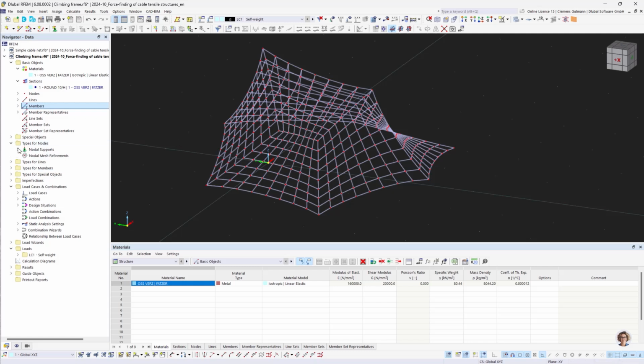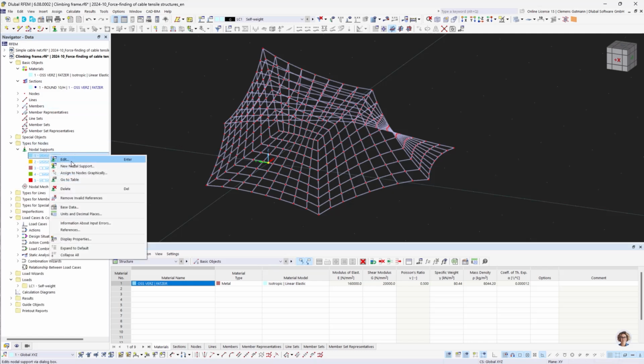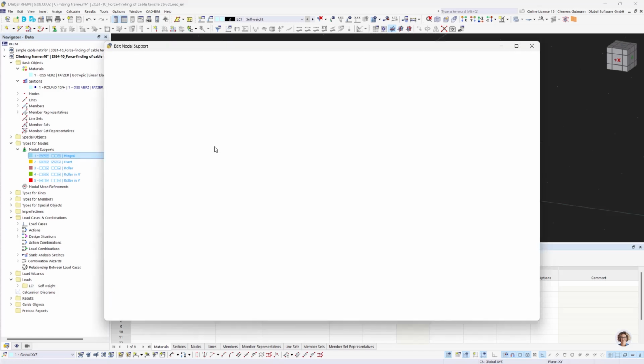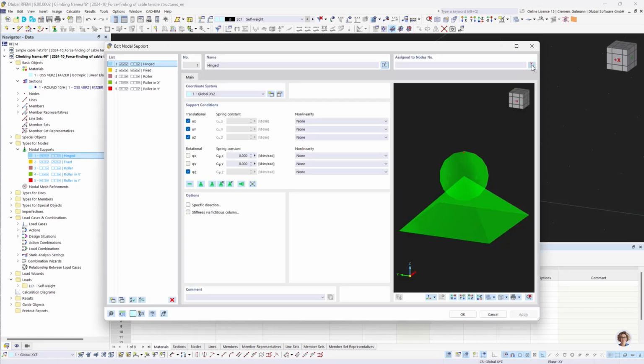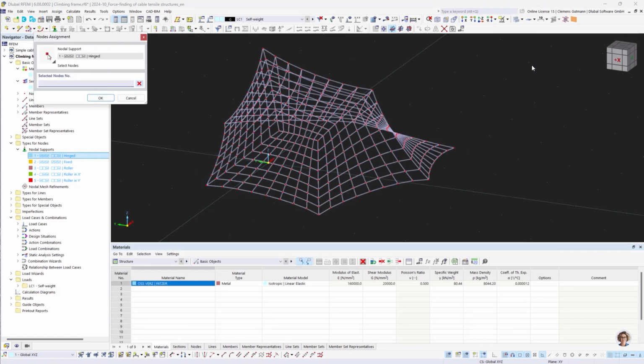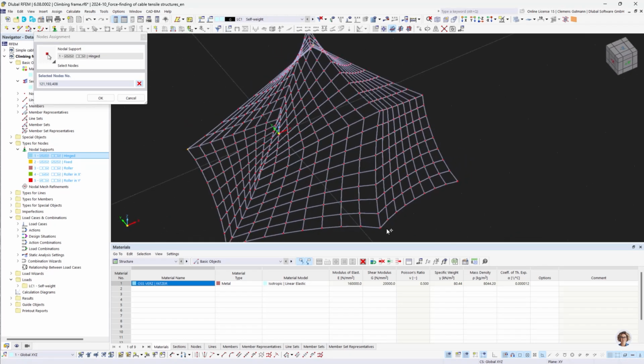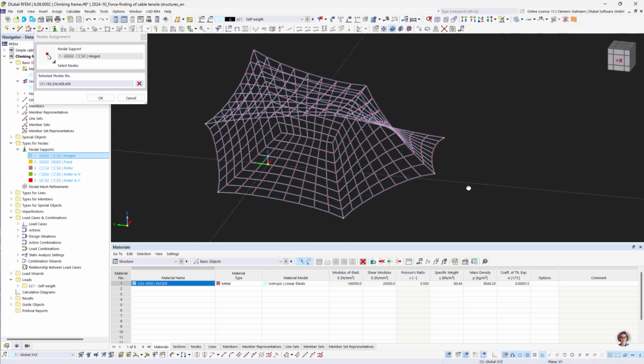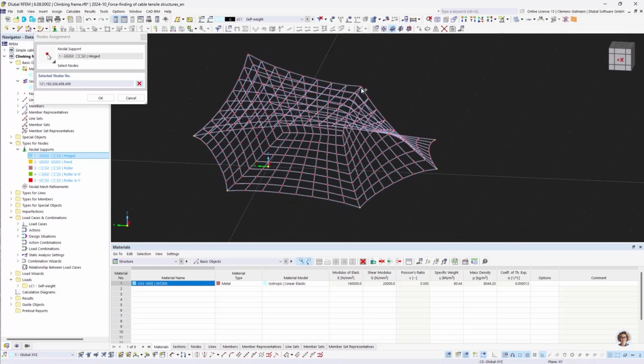Next step would be again the support, and the substructure usually consisting of some columns and like a circular section. I do not want to model that today, so I'm just going to hold all the corner points.